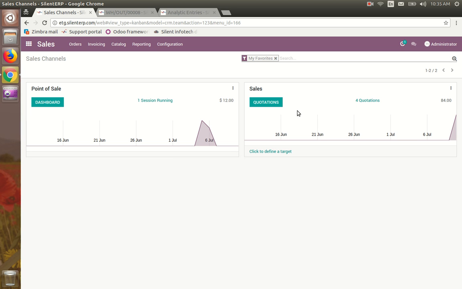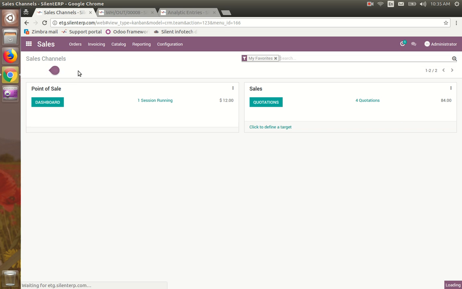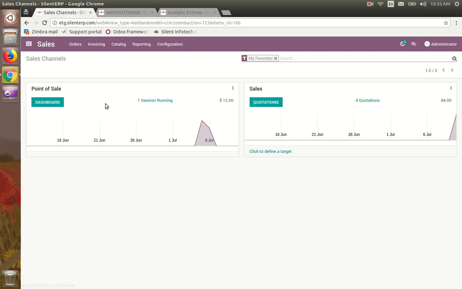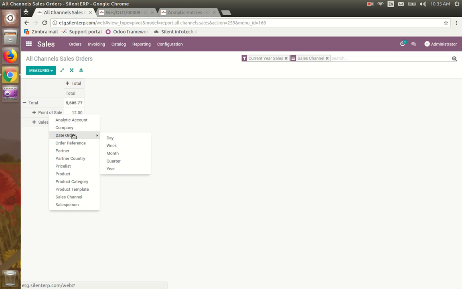This is the sales channel and this is the quotation report. You can see here the quotations. This is the quotations and this is the point of sale dashboard. Here you can see that one session is running. This is the reporting, all channel sales order. You can see here the all channel sales order, the point of sale. You can see here the analytic account, company, date order.